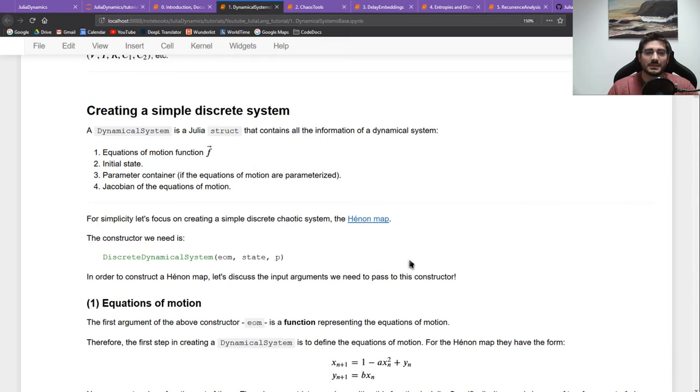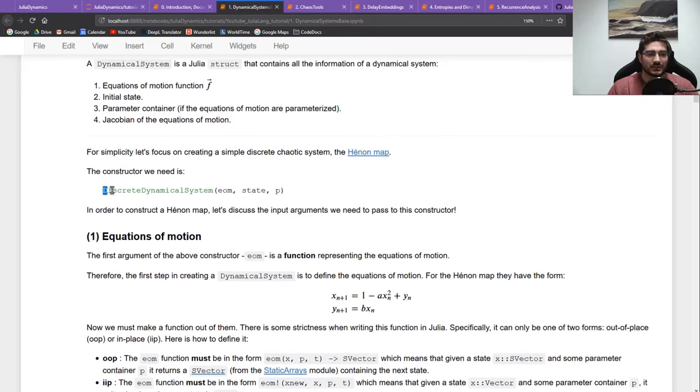How do we do this? We use this constructor. So this constructor over here tells you that you create a discrete dynamical system by using some equations of motion and some state and some parameter container. So what I will do now is try and create the Henon map, which is a very simple discrete chaotic system.